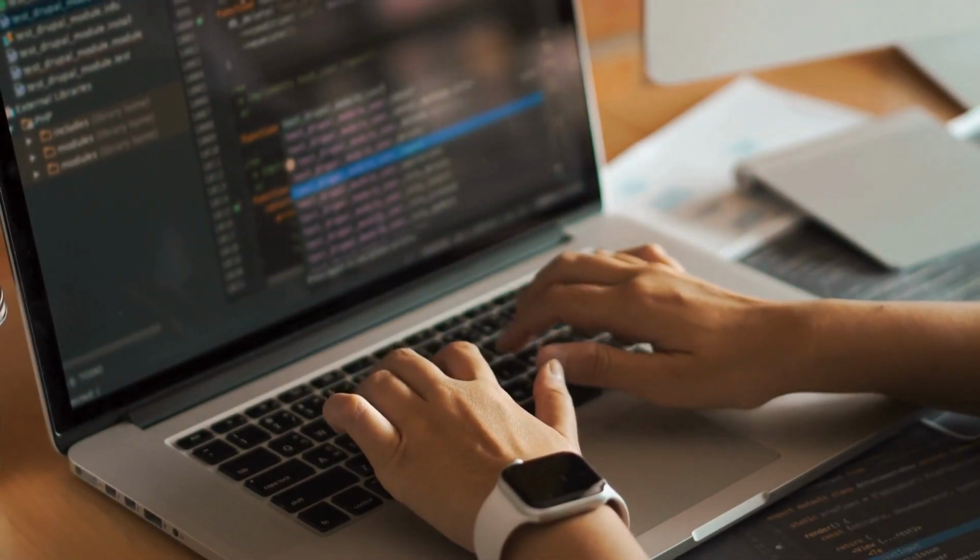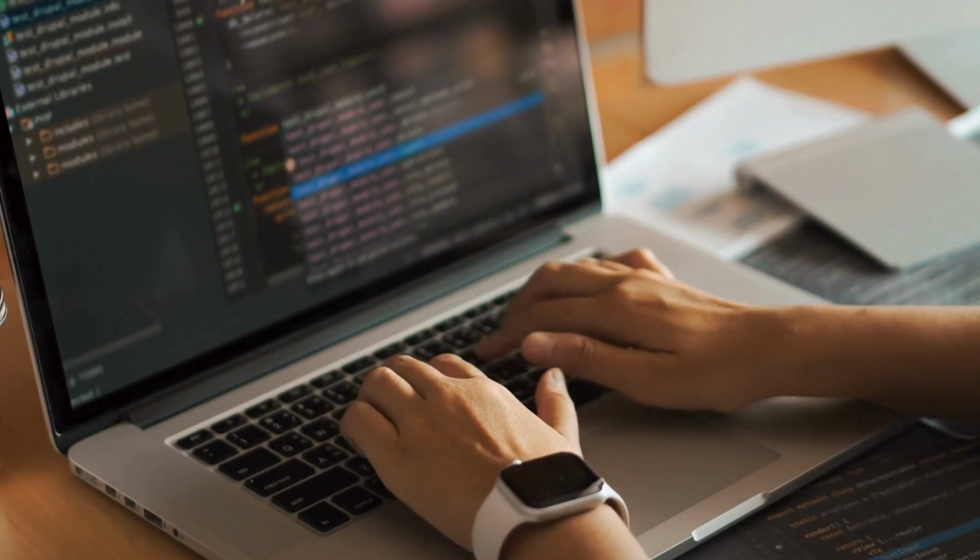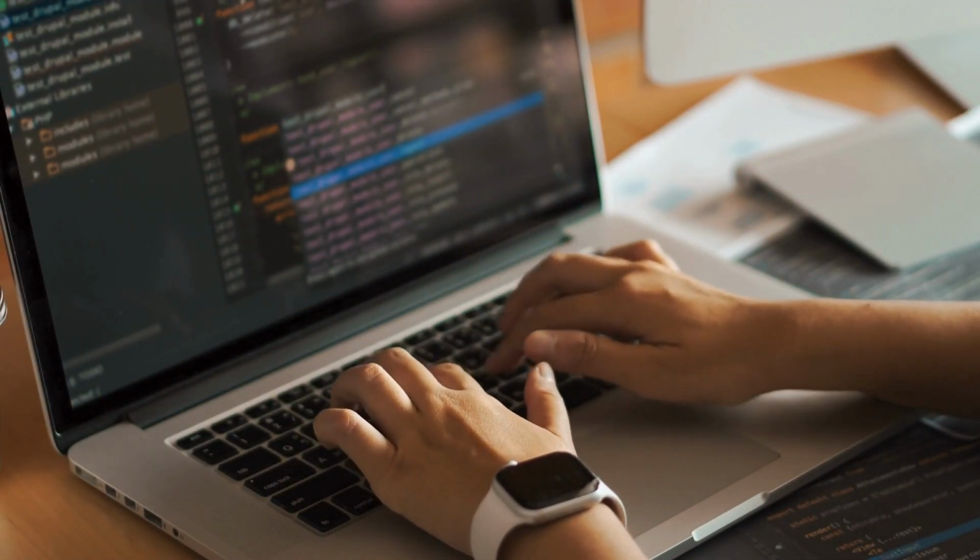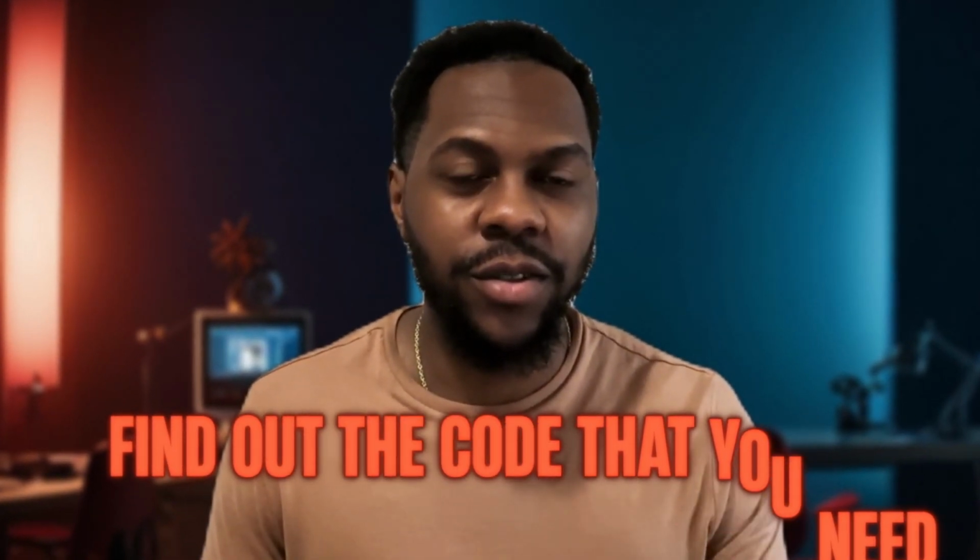There are some things that you can do in GitHub, because it is a platform that you code under, in order to get your repository looking a certain way. That's going to allow you to find out the code that you need in order to present your tech portfolio, your labs, a certain way.